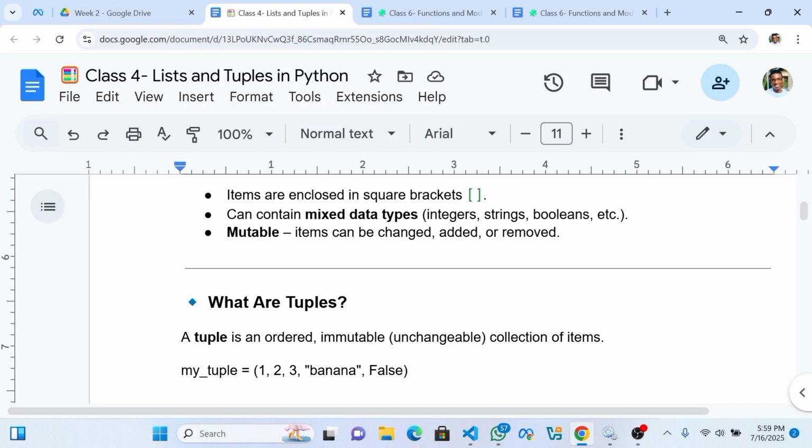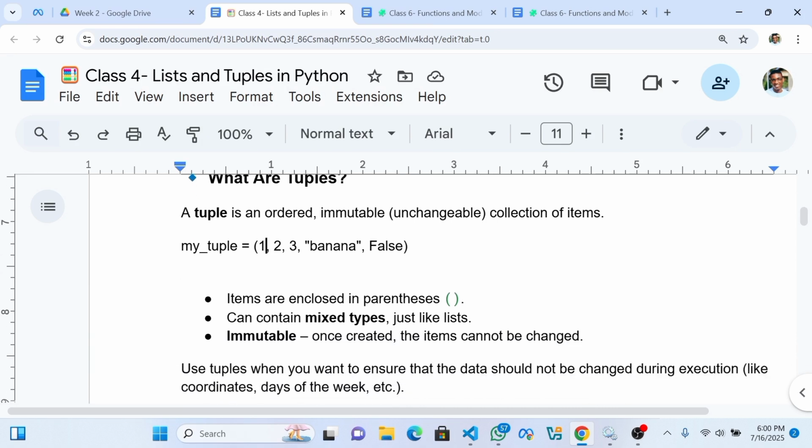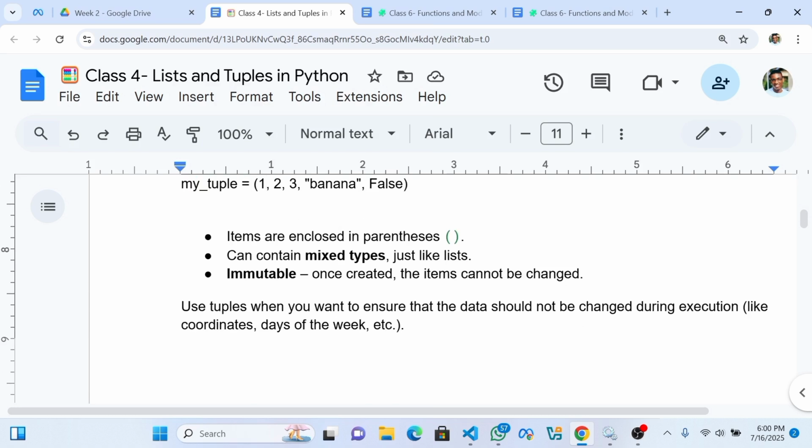What are tuples? A tuple is an ordered, immutable, that is unchangeable collection of items. For example, my tuple, which is a variable, storing 1, 2, 3, bananas, false. So items are enclosed in parentheses, unlike a list that was square brackets, and can contain mixed types, just like a list. Immutable, once created, the items cannot be changed. So use a tuple when you want to ensure that the data should not be changed during execution, like coordinates, days of the week, etc.